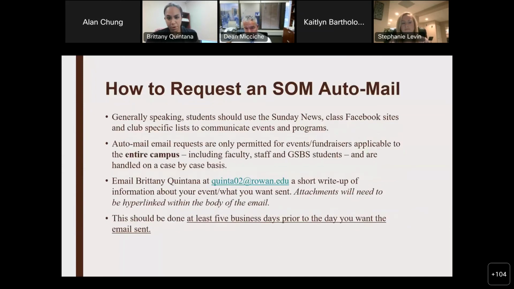Auto mail is where you want to really think about what you are promoting. Generally speaking, you should utilize Sunday News, Facebook pages, etc., to communicate your events, whereas an auto mail is really reserved for something that you want to promote to the entirety of the SOM campus. This includes not just students, but faculty, staff, and the GSBS students. They would be handled on a case-by-case basis. If this fits the bill for your event, you will email me a short write-up, basically the who, what, where, when, why of your event, so that we can get it formatted for final submission. Any attachments you want to include, such as a flyer, you will be encouraged to upload to Google Drive and then hyperlink within the body of the email.